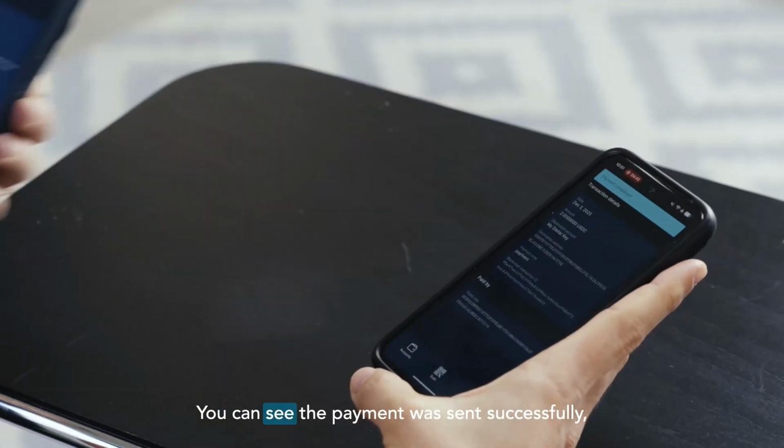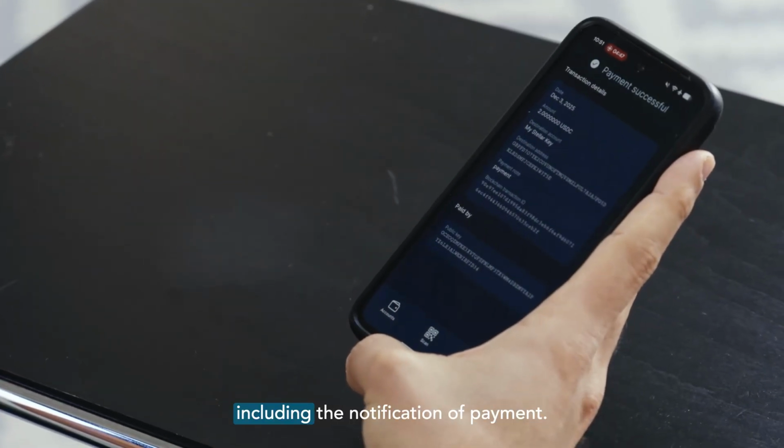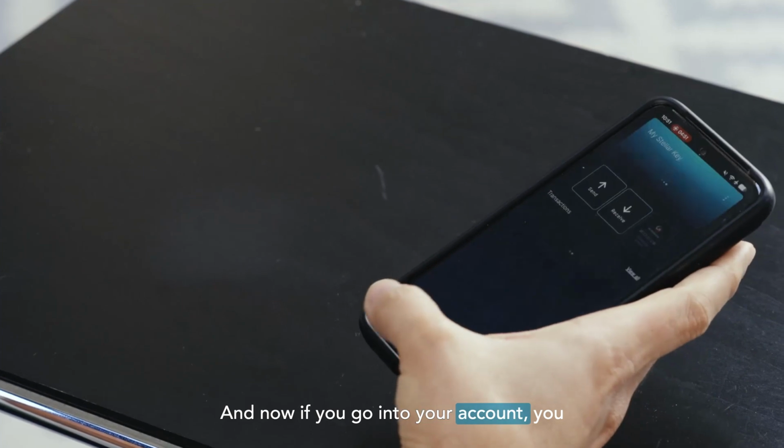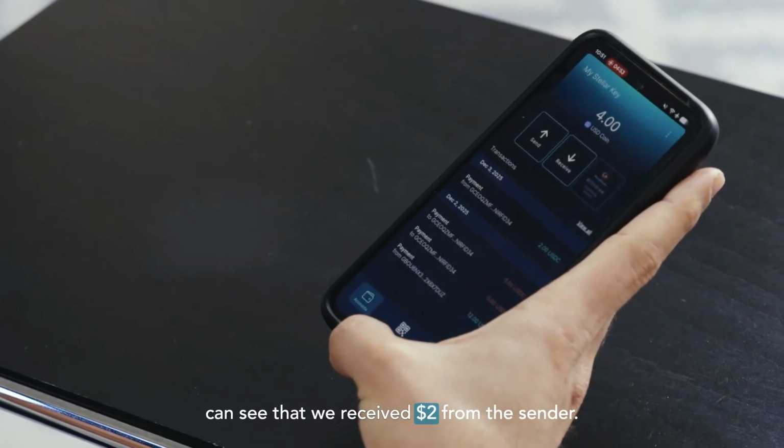Voila! You can see the payment was sent successfully, including the notification of payment. And now, if you go into your account, you can see that we received $2 from the sender.